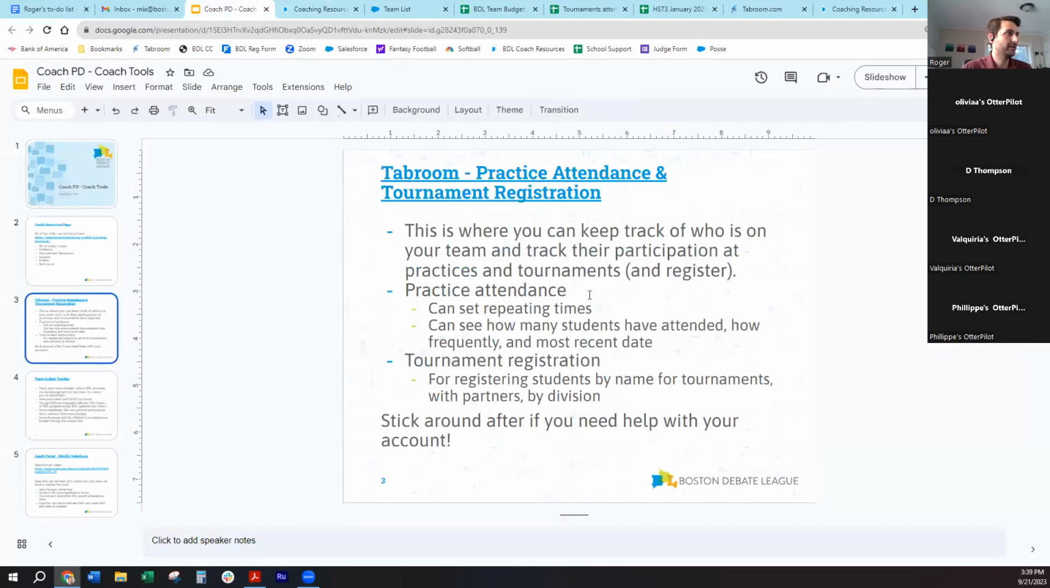We're going to start today with Tabroom, which, for those of you who have coached before, is our main tournament registration software. And I'm going to go over a new feature that Tabroom has this year. This is where you keep track of your participation. Those of you who coached prior to the 2023-24 season had a practice attendance Google Sheet that is gone now. It's just for tracking your team budget. If you do use practice attendance trackers, please use the attendance feature on Tabroom instead of our old Google Sheet system.